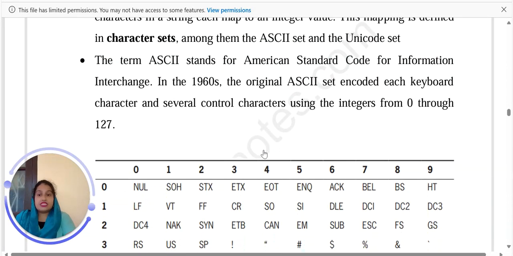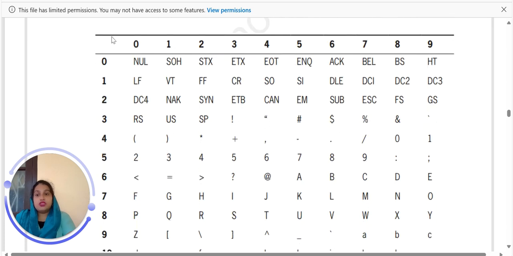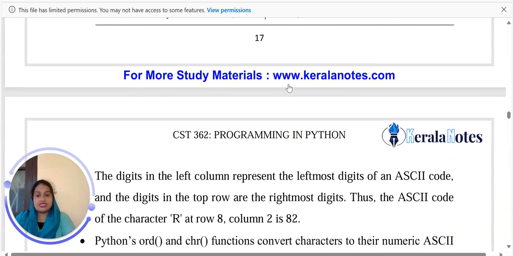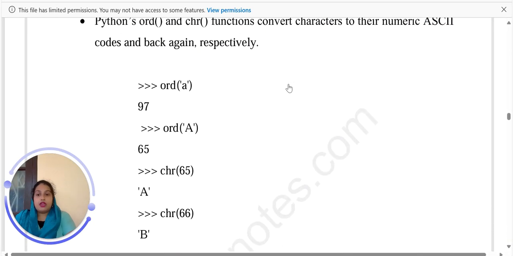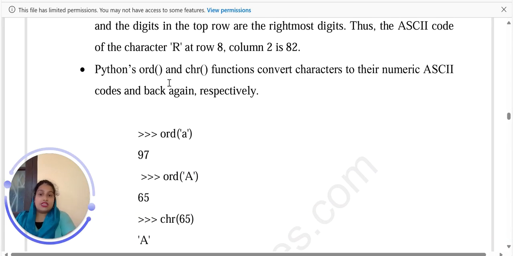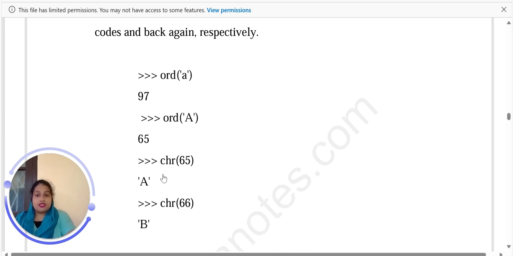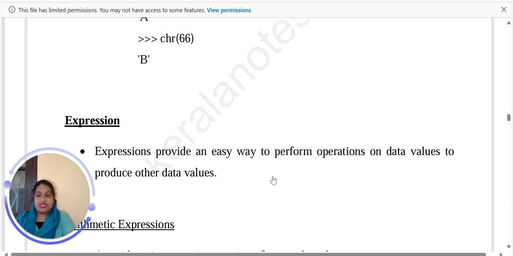In character sets we have ASCII characters. Here the leftmost digit is used for the left side of the ASCII key and the topmost digit is used for the right side of the ASCII key. To get the character's order with ord, in which order the small letter a is, that is 97. Similarly, the opposite, if I need to get the character of the order 65, that is A. So like that we can get it.